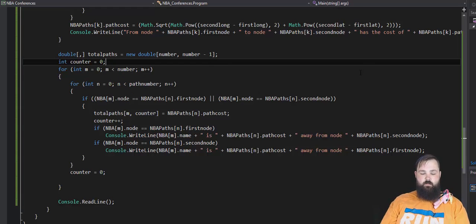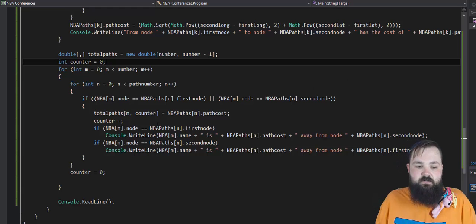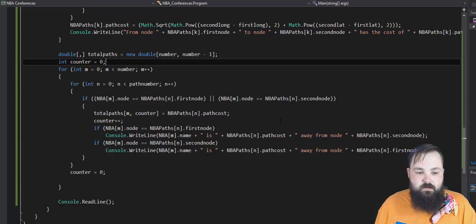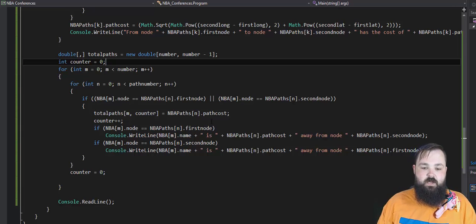So M is going to represent our cities, N is going to represent our path numbers, and then we're going to just reiterate through all of the arrays that we've created and find out what paths we need to find out. So we need to figure out the first node, and then we figure out the nth path.